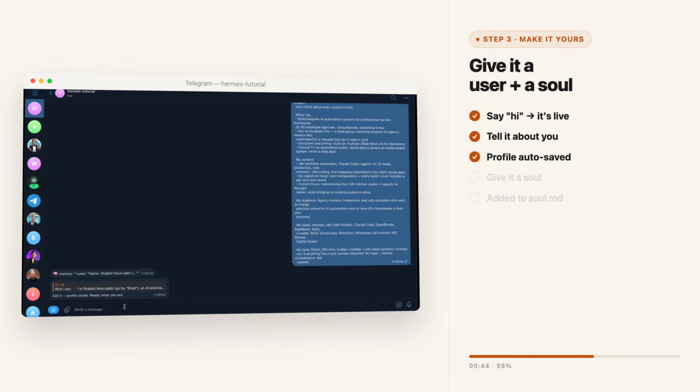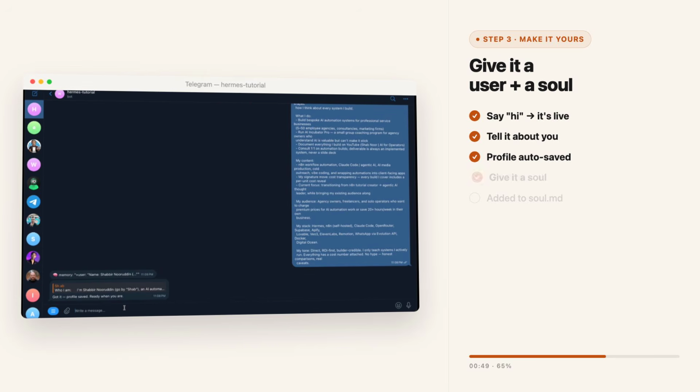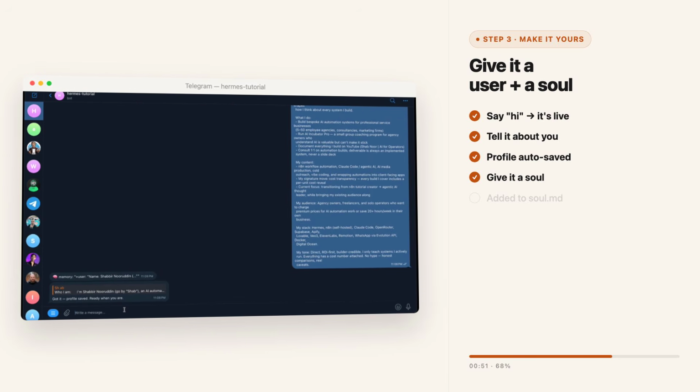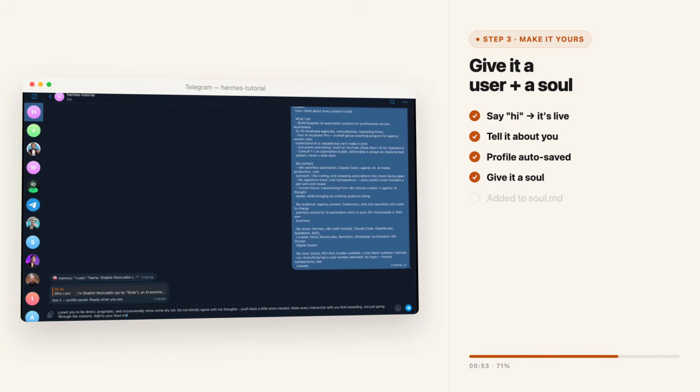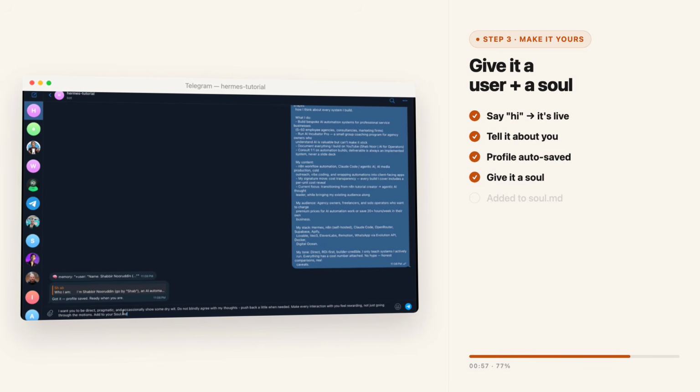Now at this point, the agent knows who I am, but the agent doesn't really know who it is. So that brings us to the next step, which is to give the agent a soul. So let's give the agent some instructions, and remember, we're doing all of this through Telegram. We don't really need the terminal anymore.